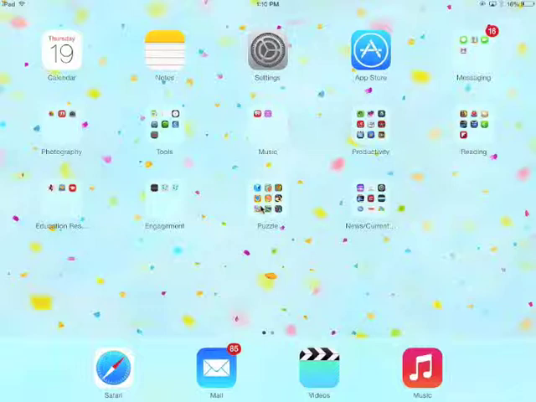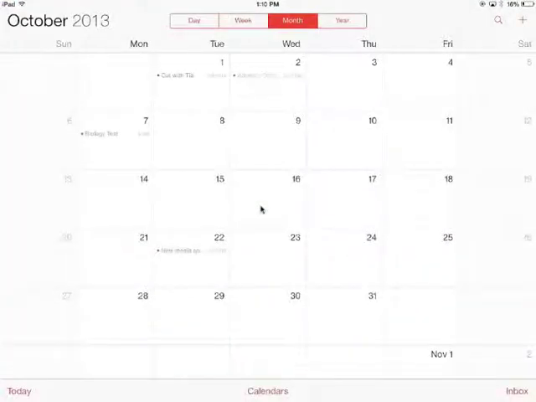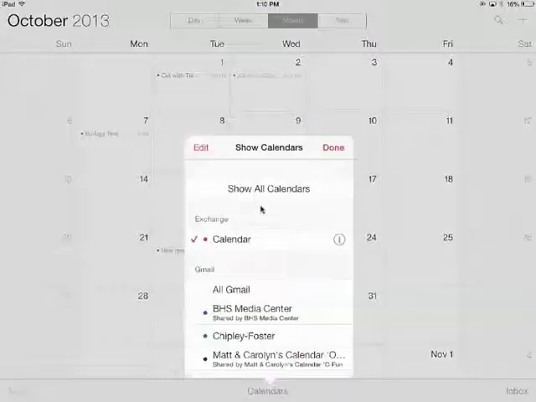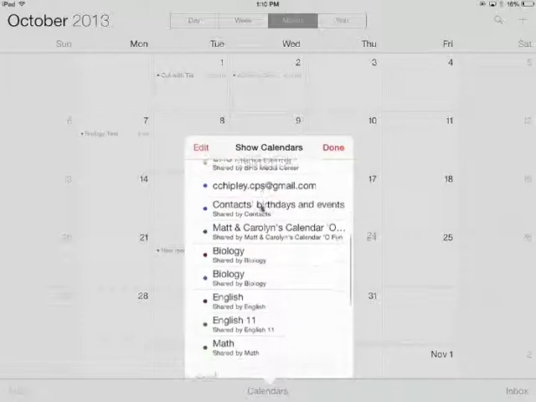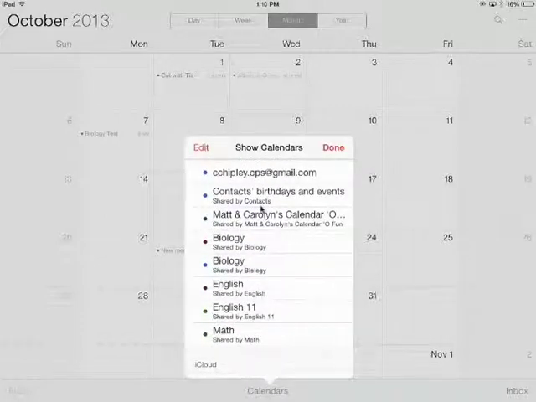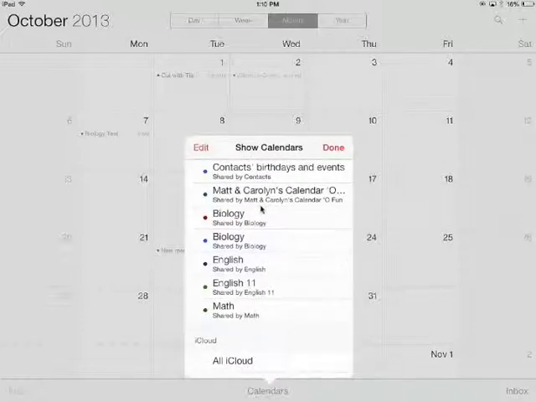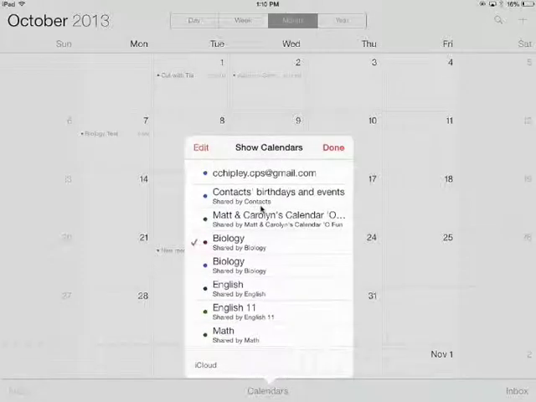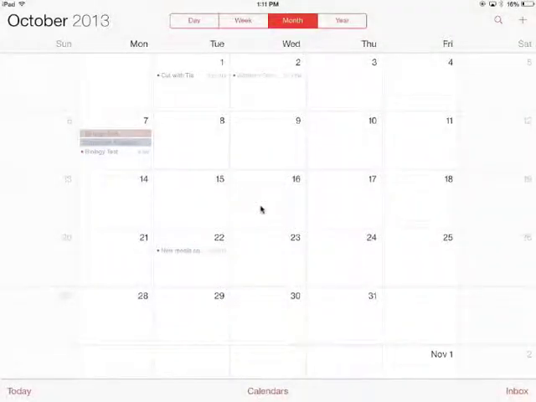Okay, now I am back on my iPad, and I'm going to click on my calendar again. And I am going to go down to calendars, and you will see that since I have shared my Gmail account with my iPad, I can see my calendars that I have created. So I've created a biology calendar, I've created an English calendar, and I've created a math calendar. If I make sure that those are all check marked, I can click Done, and then I can see that my events that I created are showing up.